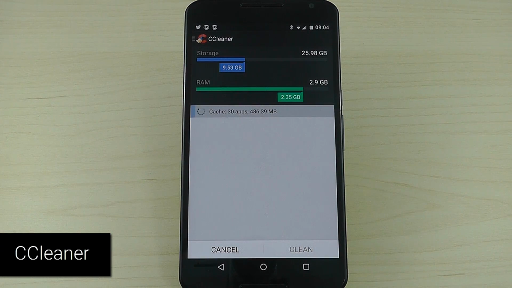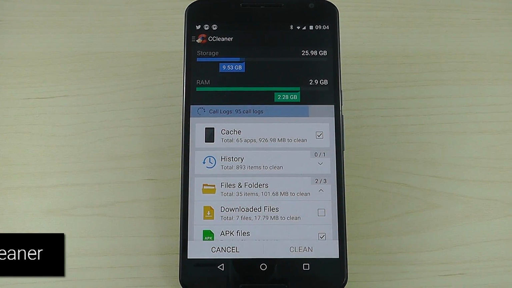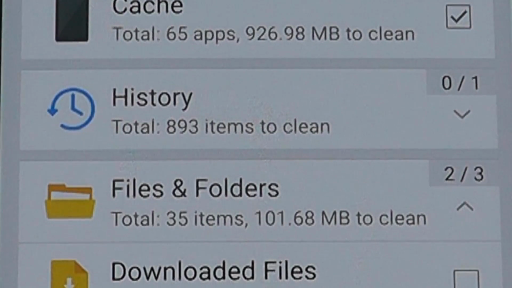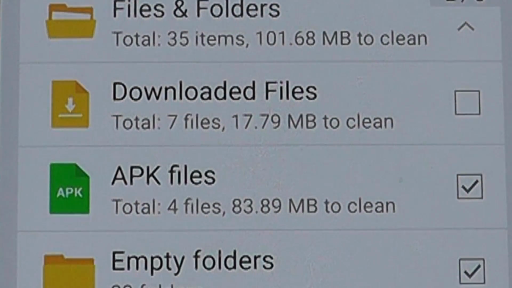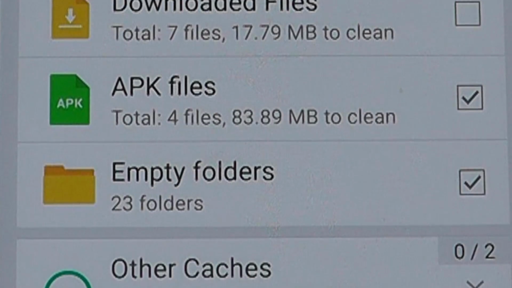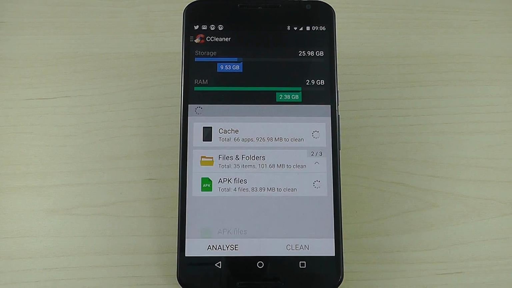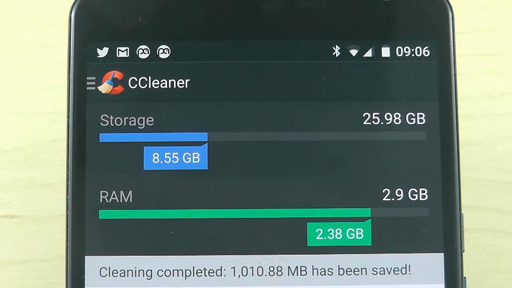Simply tap the Analyze button and CCleaner will give you a breakdown of where you might be able to save space on your device. It will clear cache by default, but it also lists other stuff you might want to get rid of, such as downloads, empty folders, thumbnails, etc. And it gives you the option to clean it or keep it. It's simple and clean and also includes an app manager and system information for nice extra touches.